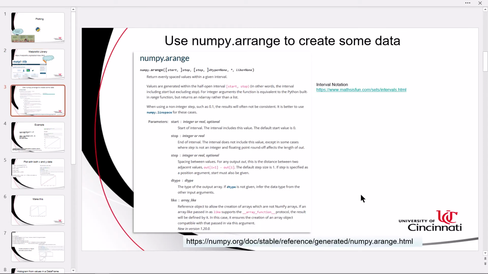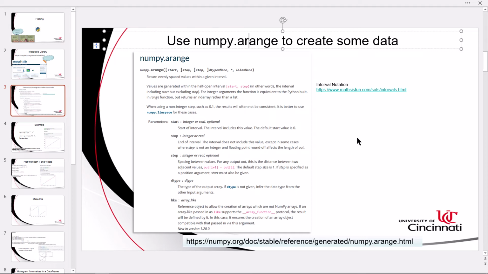We need some data for our simple examples. We're going to use a NumPy array and the arange function. I have an extra R in there. And that function will just generate some data for us. Easy enough to do. Take a look at that URL. You can see all the options that are available to you if you ever need to cobble up some data.